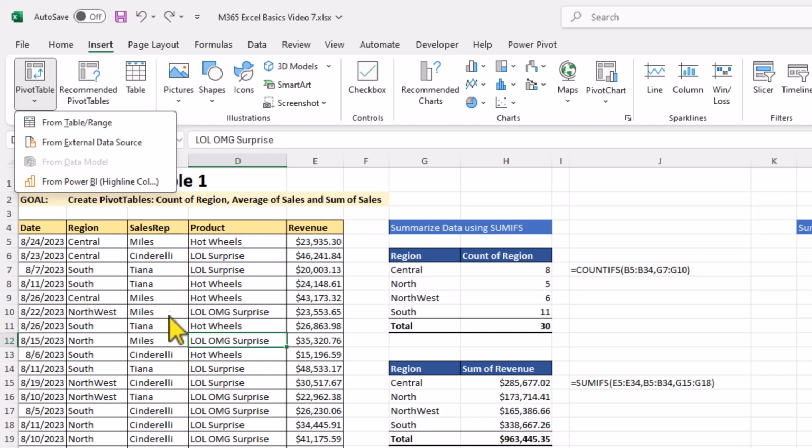You can see you also have options to get data from an external source. And you also see you have an option to get data from Power BI. So with this option, your organization will show here. For me, it's showing Highline College.